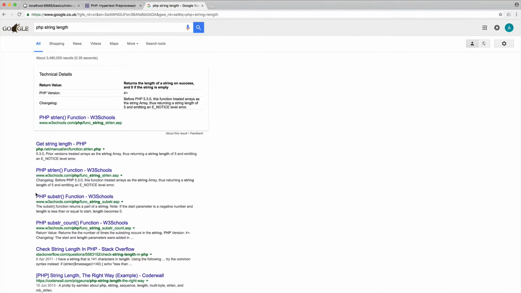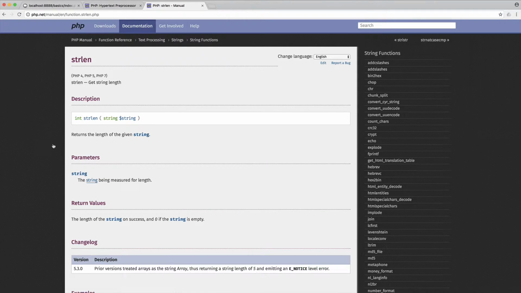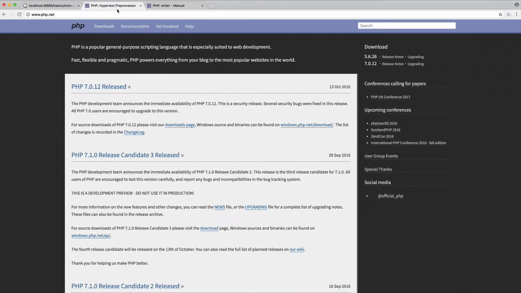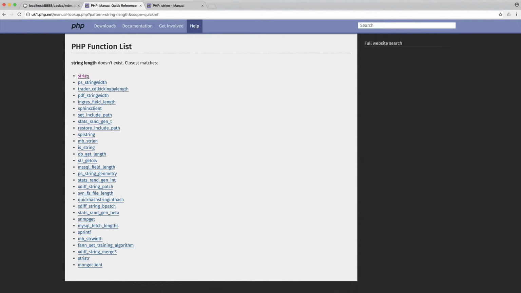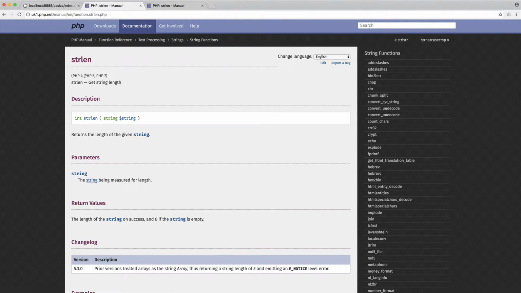Try not to use older resources. They could cause confusion. So here we go, get string length in PHP, and you can see here this is the function name at the top. Now what you can also do is search on the PHP manual directly. So you could say string length, and we'll go ahead and search for this, and you can see here we get the same result.